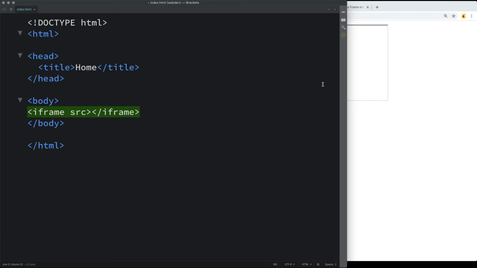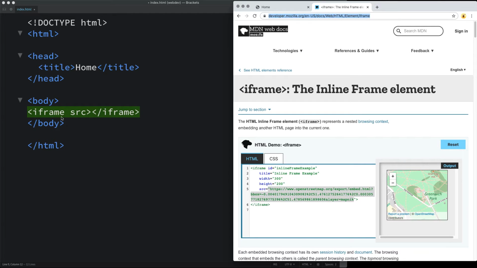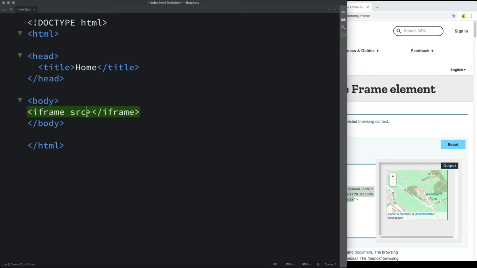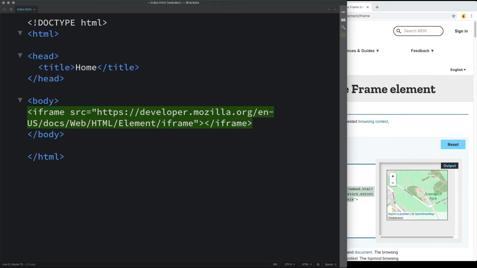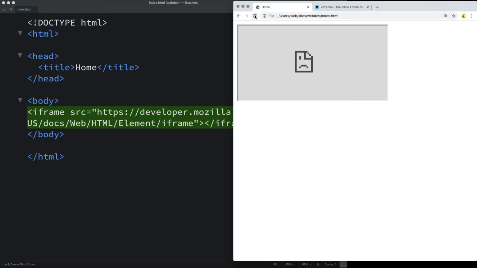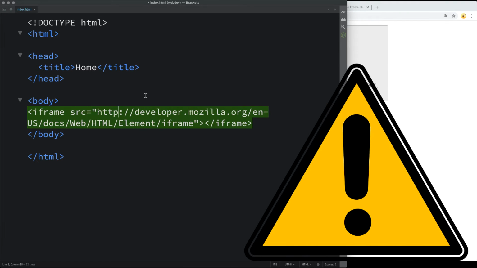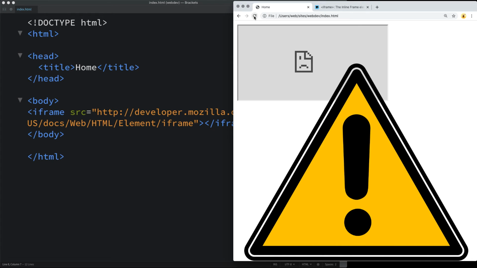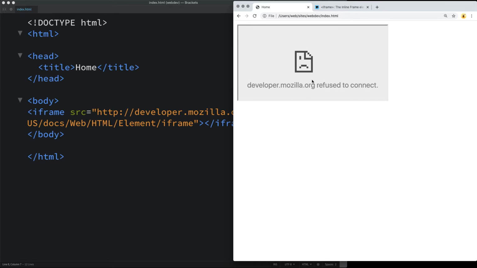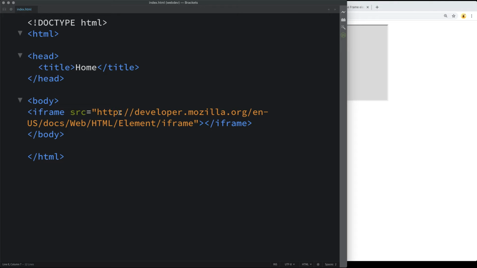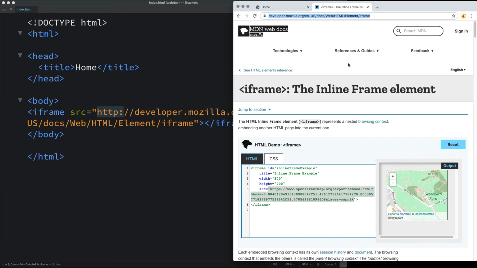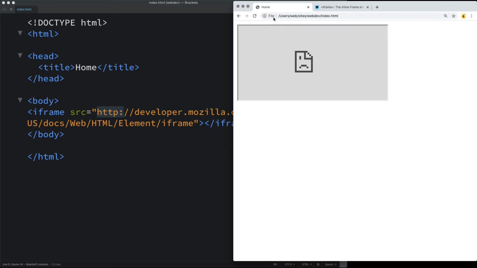So let's add in a source, and I'm going to select the Mozilla Developer Network web page as the source for our framed content. We'll add that in and refresh. And it looks like we got a refused to connect error from the iframe of the web page. If you do encounter this type of issue, sometimes it's because the reference is HTTPS and you're loading from an HTTP page. There are also different headers within the website that could potentially be blocking the framing of the content. More likely the issue here is that we're still within the file protocol. We're not using the HTTP protocol.